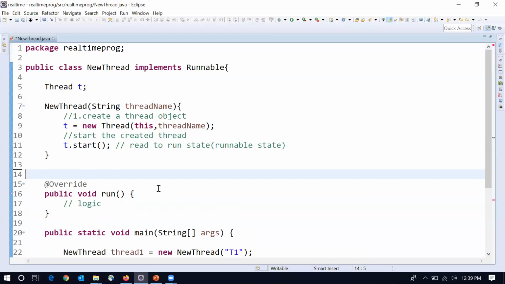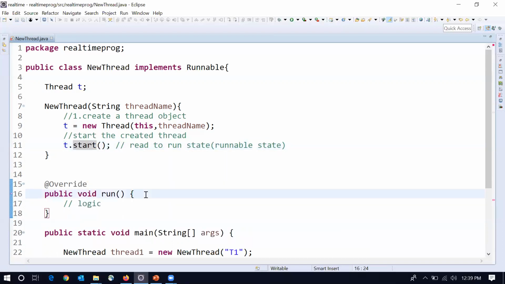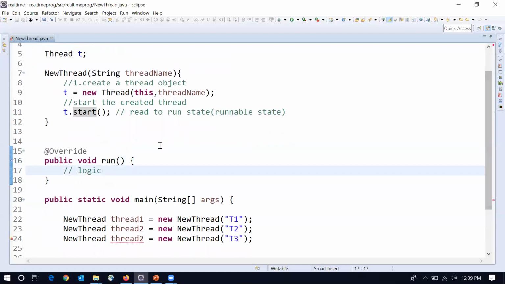So whenever we are writing multi-threaded programming, we should never call the run method. We should always call only the start method, and start will internally call the run method with the help of the JVM or JRE. Fine. Now I have started the thread. Now what is the third part of the life cycle? Running state. So this is called the running state, which is the third part of the life cycle.